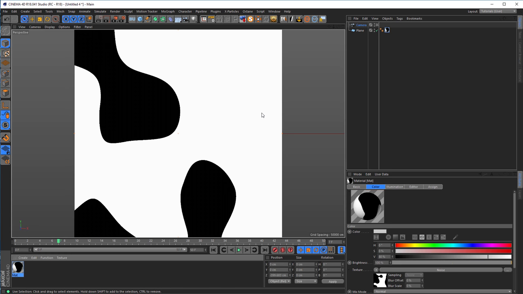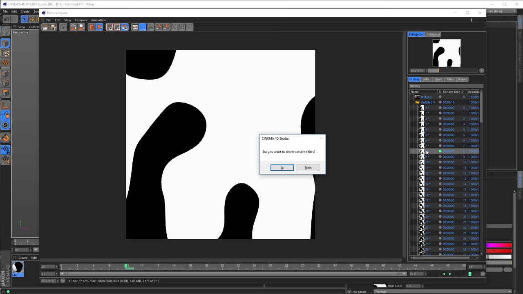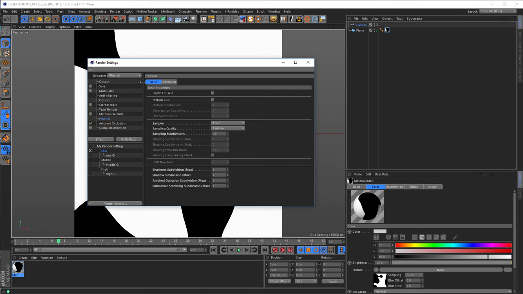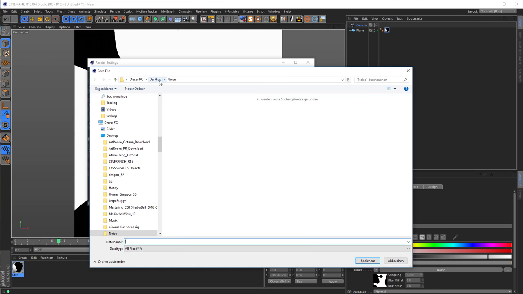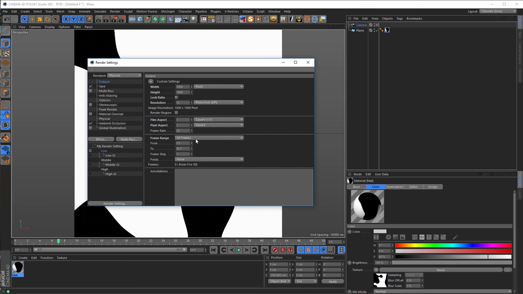So I delete here everything what I had. Okay. Then I go to my render settings and I want to save it. So I save. I need a path, so I have on my desktop a noise folder. And here I say, okay, frame. Good so far, save, save, that's okay. We will need all frames, that's okay. 1000 by 1000 is okay too.